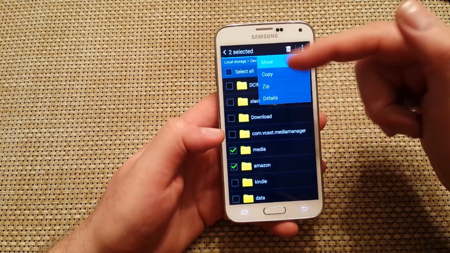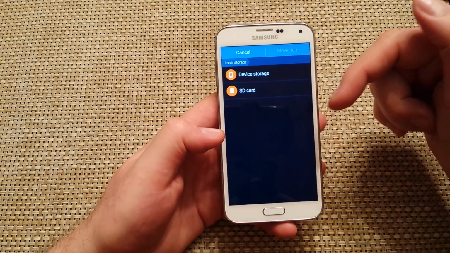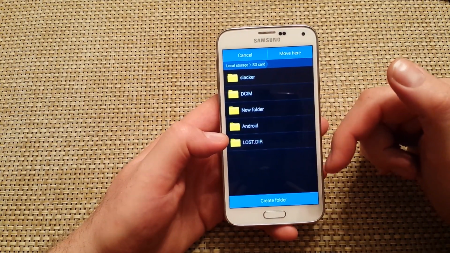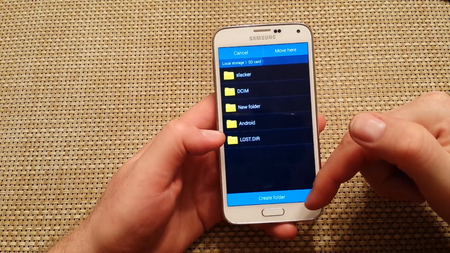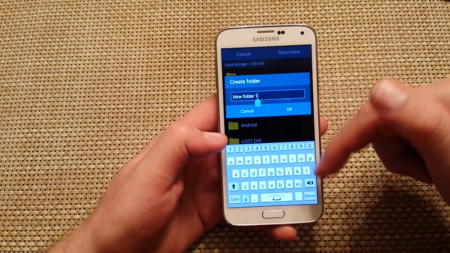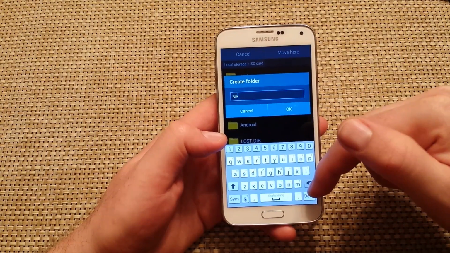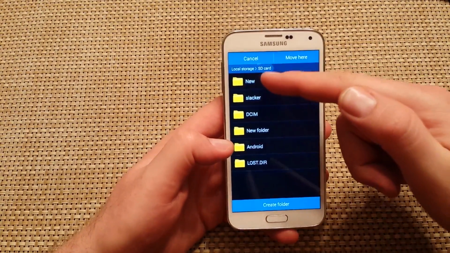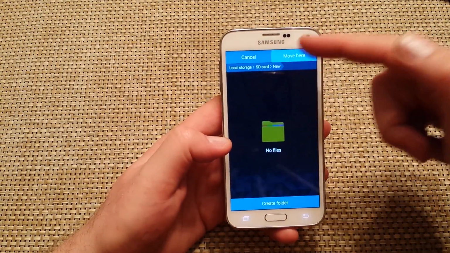Now it's going to ask me where I want to move it to. So I'm going to select SD card. Now when I'm in the SD card, I can either move here or I can also create a folder here. So if I wanted to create a folder and say, you know, old phone or whatever the name is, just select a folder, type in the name, select. Then once you tap on the folder, you can just tap move here.